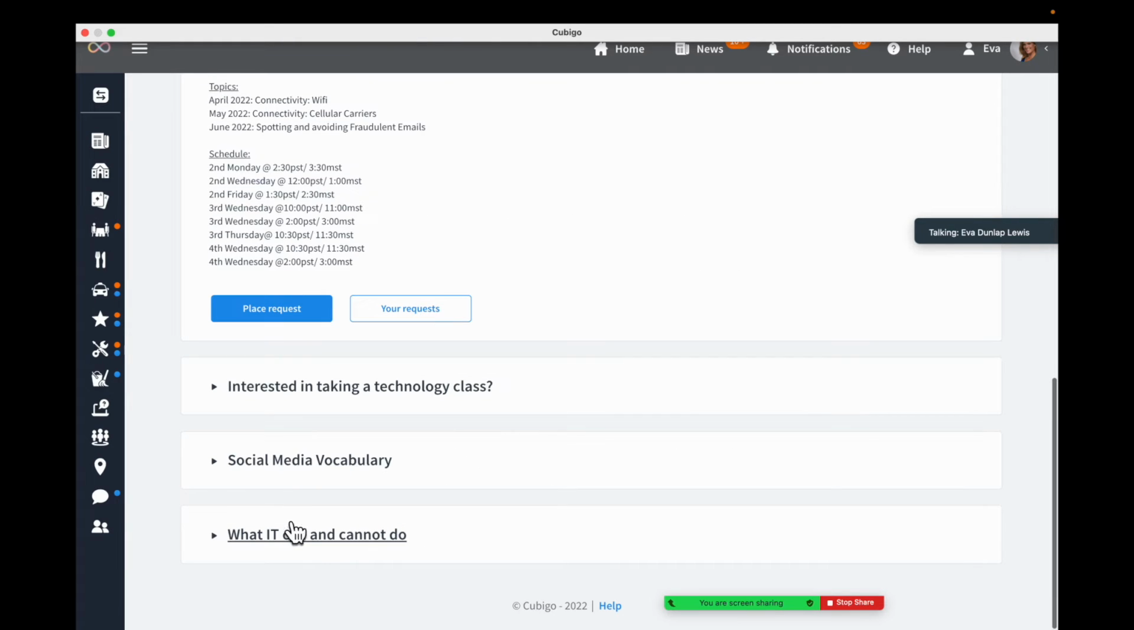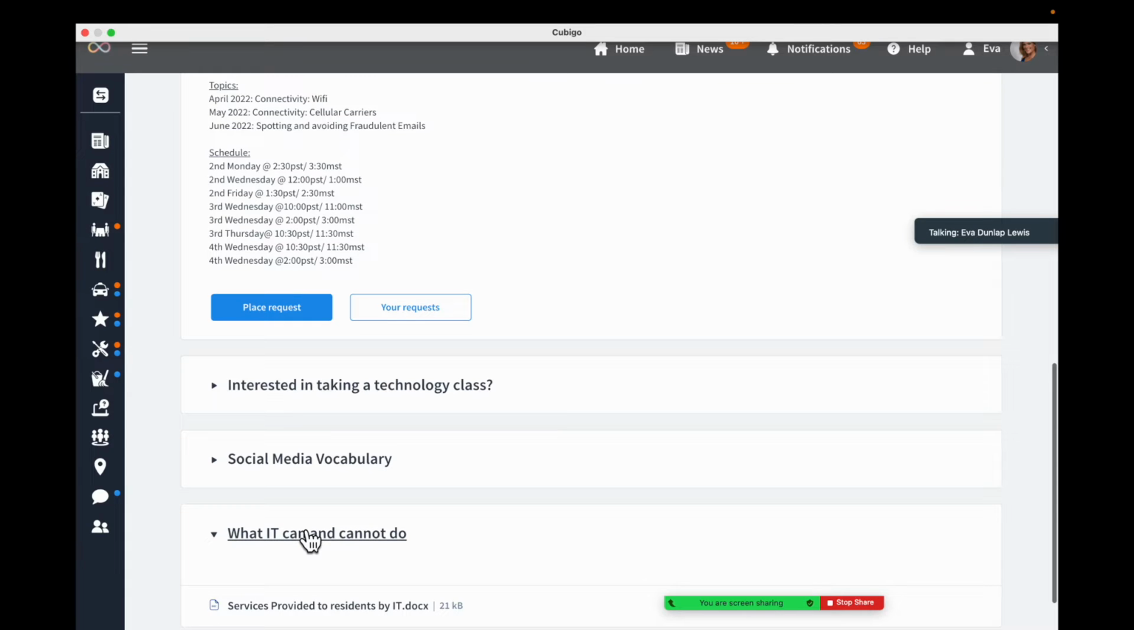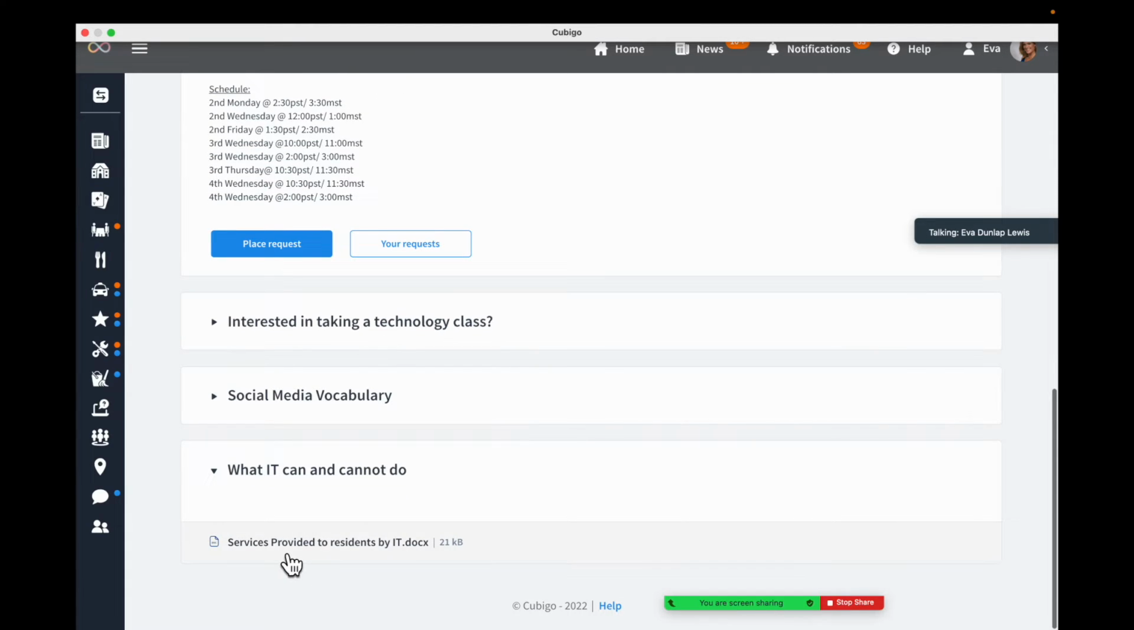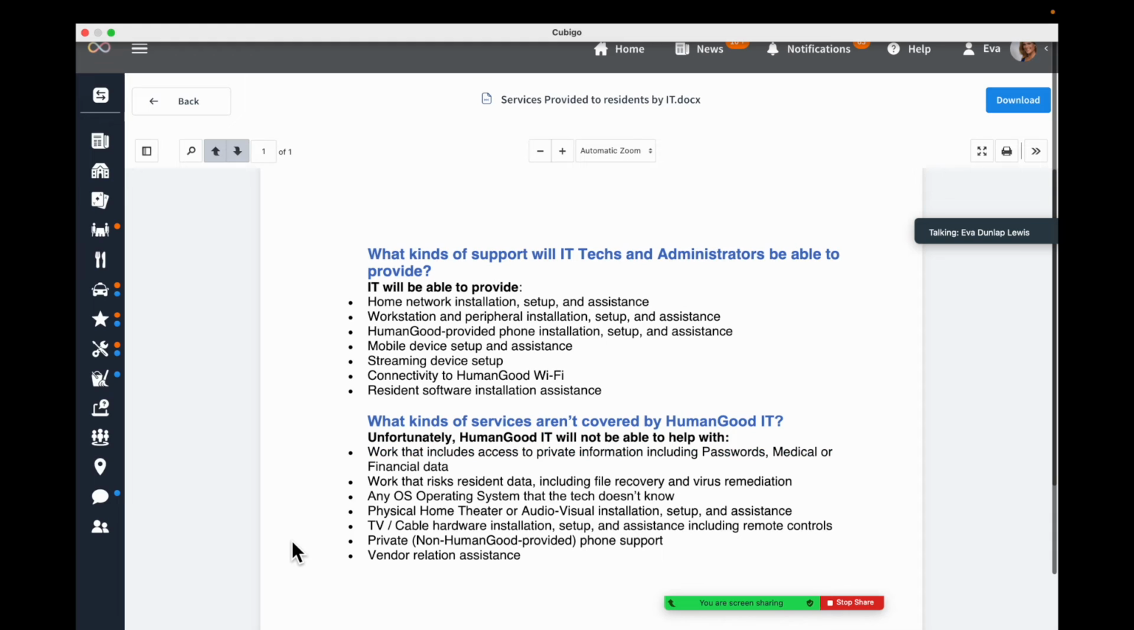Last but not least, we have what IT can and cannot do. Now, this is important because it's going to play a role in our next steps of requesting IT support. How do I view the information associated with this text? Does anyone know? Click on it. That's right, Jack. Was that Jack? Yes. All right, good job. So that reveals an attachment, right? So now I just click the attachment and then I have this list.